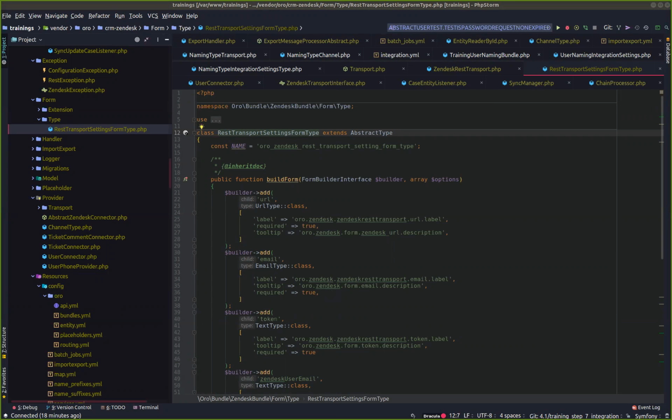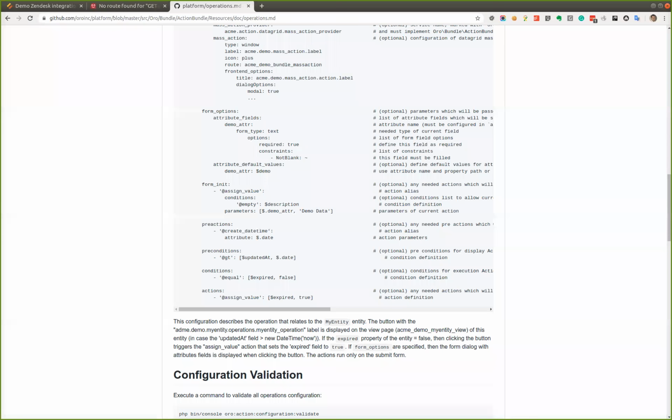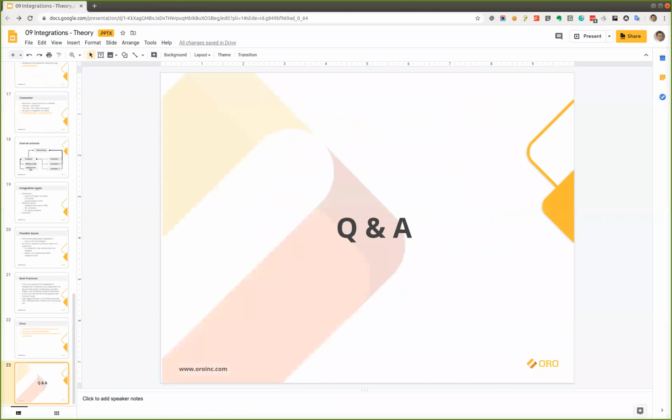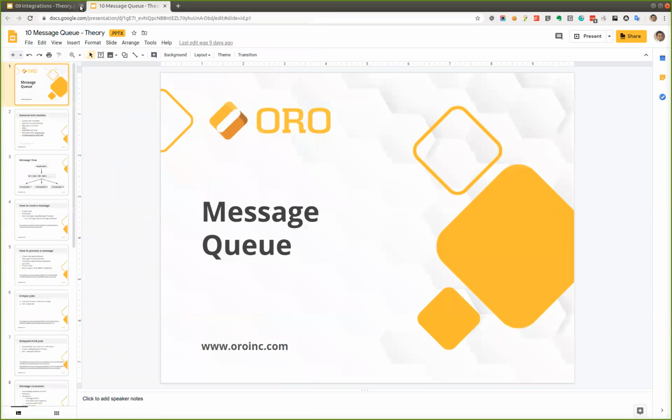Okay, so guys, the last topic for today is the message queue. It's not the long one, but it is very important because you're gonna use this message queue in many places in Oro, and it's already being used in many places in Oro. So let me just find the slides. We can close all of those. Okay, so there we go, message queue.